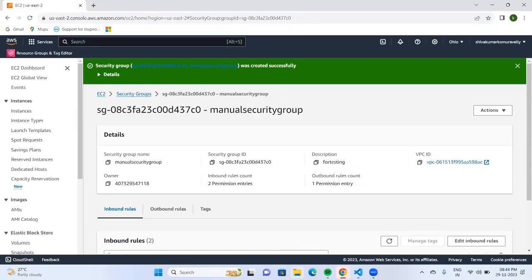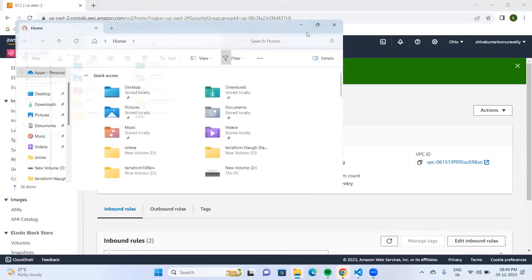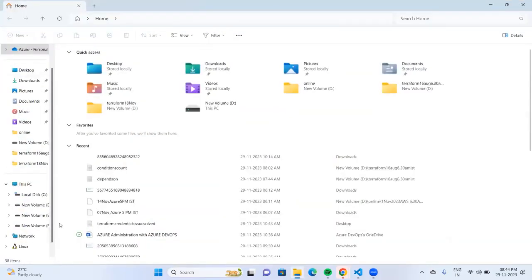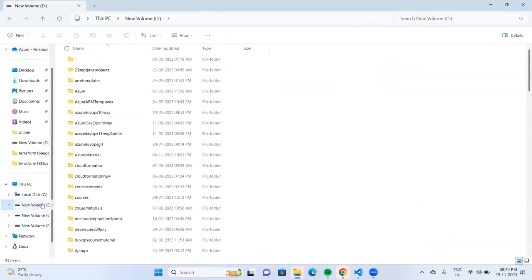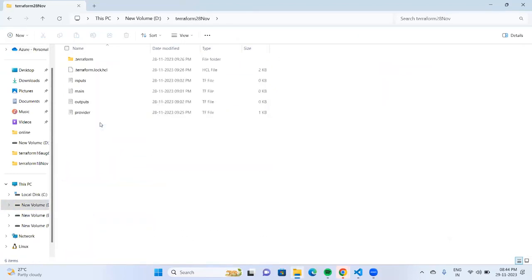So I think in the last class, we created one folder. What is that folder? In D drive, I created one folder called Terraform 28 November. This is the folder I created in the last class.